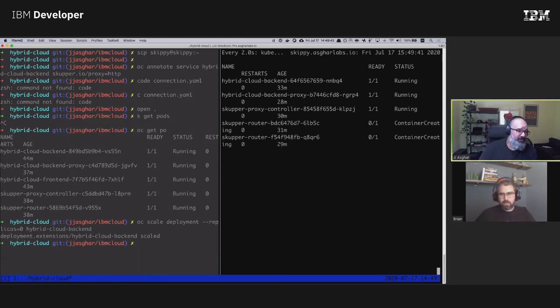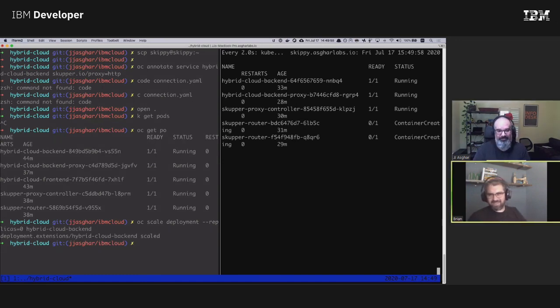Well, I mean, we found something, right? It'd be worth putting an issue in to say, hey, we tried doing this with kind as a POC, and after 31 minutes, our Skupper router did not start. Still not coming up. Yeah.